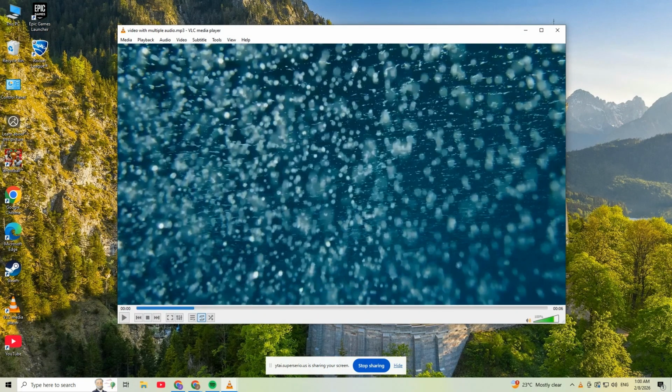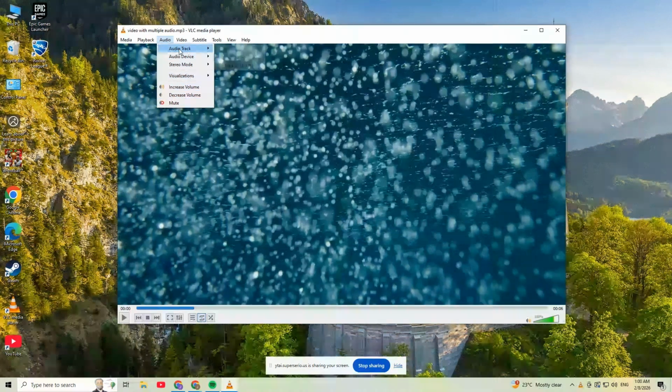Next, look at the top menu bar in VLC. Click on the Audio tab. This menu controls everything related to sound, including audio tracks, audio devices, and stereo modes. When you click on Audio, a drop-down menu will appear with several options. From this menu, move your cursor to Audio Track.